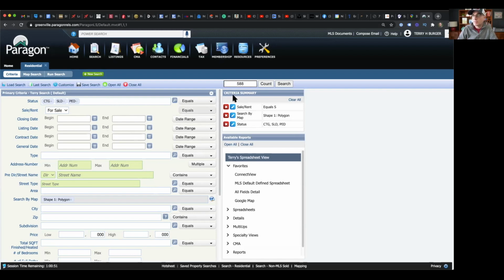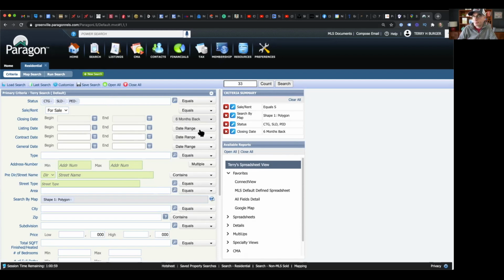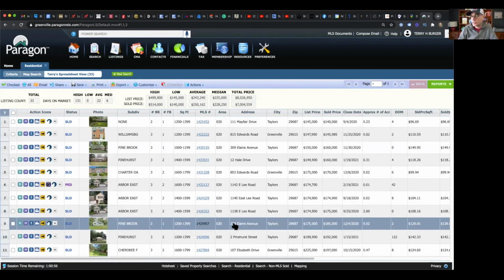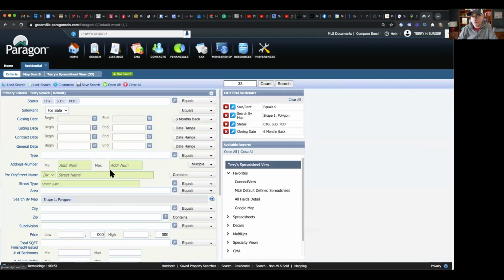And then so that's 588 homes, as you can see there. Now I want to go back 6 months. And I have 6 months worth of data now. That house on Elaine Avenue was a 3-bedroom, 2-bath. So let's go back to our criteria.